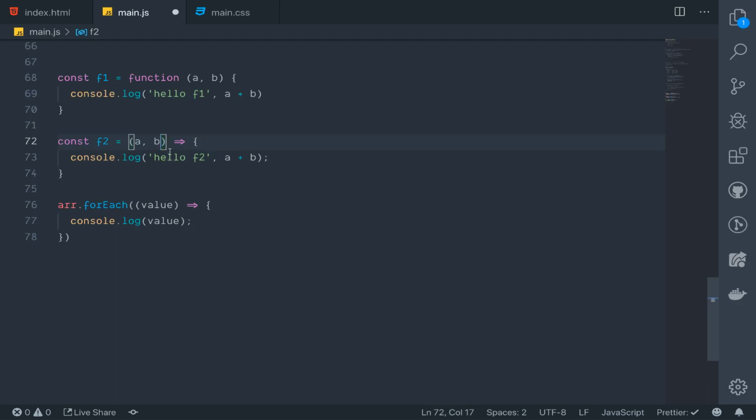Okay? You need parentheses. If you have only one argument, you can just go with this. And also we can delete the curly braces if we have only one thing to do. Take it step by step. It will be so short. Make sense? So if you have one parameter or argument, you can omit the parentheses.